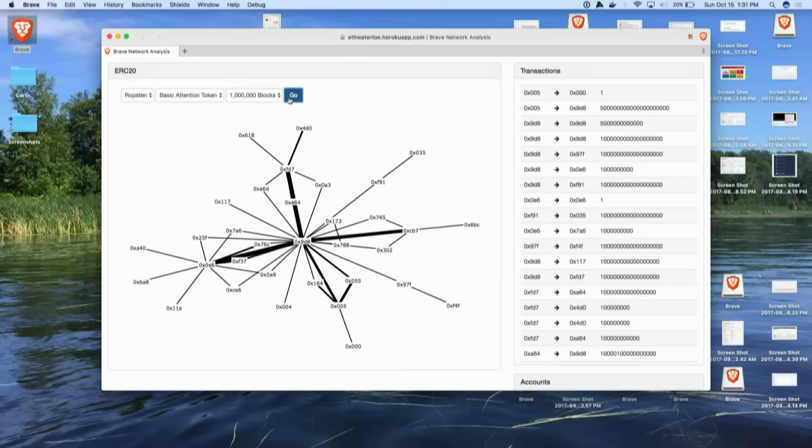We had some time, so we wrote up a visualization. This is on the testnet, first million blocks we inspected for some BAT transactions. You can see these addresses, which have been abbreviated, are communicating with each other. And larger lines indicate more frequent communication. There's a lot more we could do with this. We could determine some metric for centrality or betweenness with this graph as well.